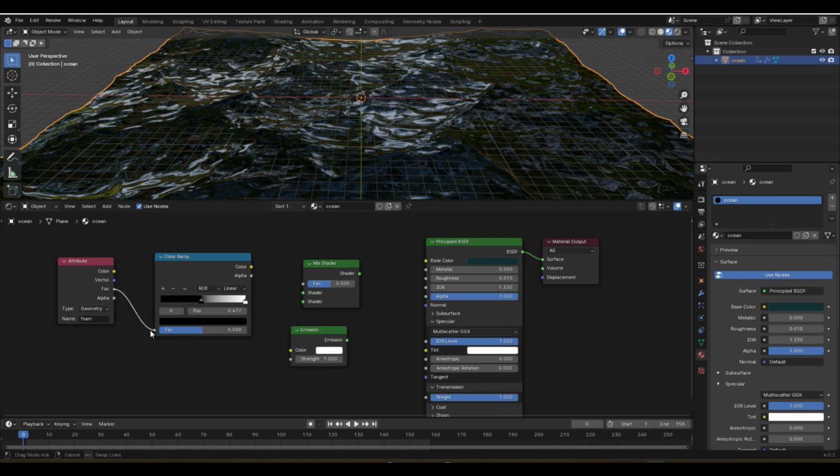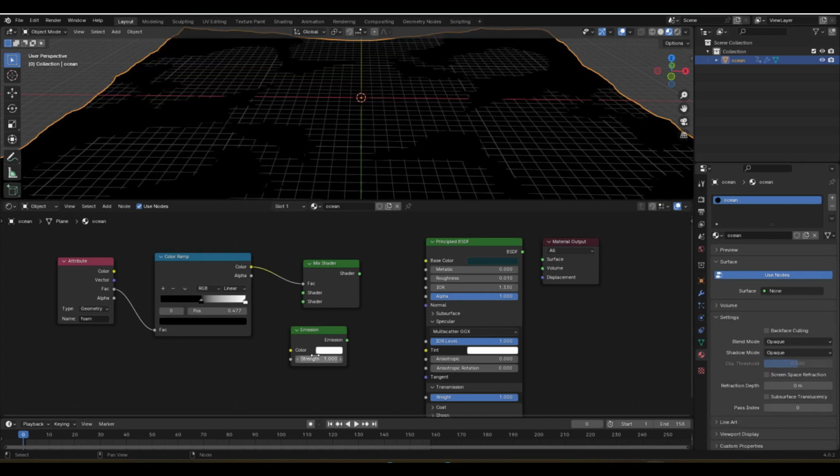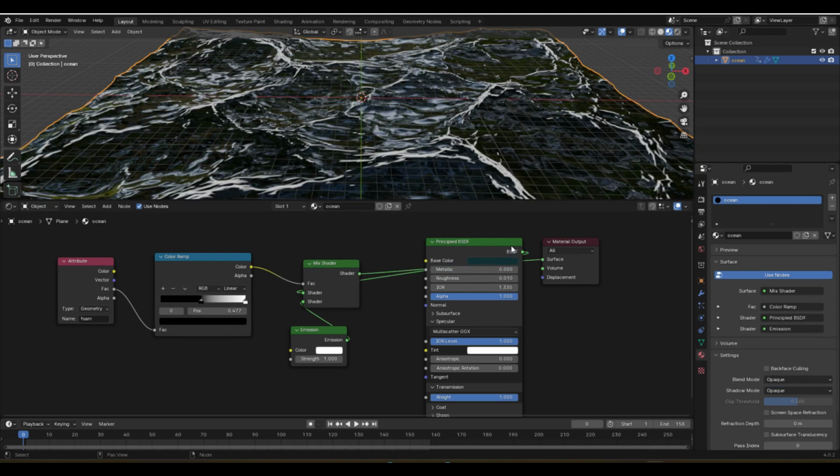Then let's connect factor to our ColorRamp factor. And then let's connect our ColorRamp color to our Emission Shader color. And then let's disconnect our BSDF from this material output surface. And then let's connect our emission to our shader. Then let's connect our Emission Shader to our BSDF. Then let's connect our material output surface to our Emission Shader right here.